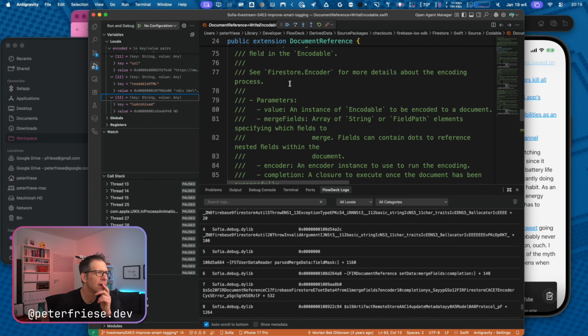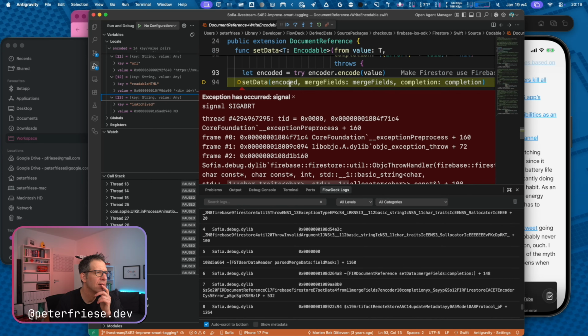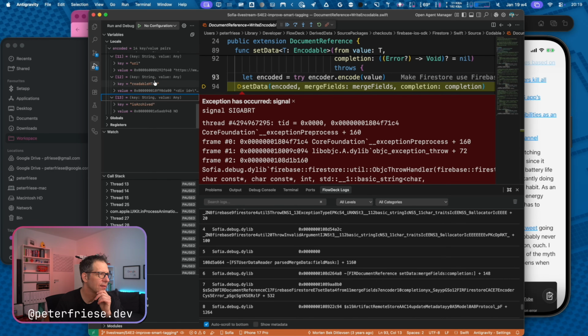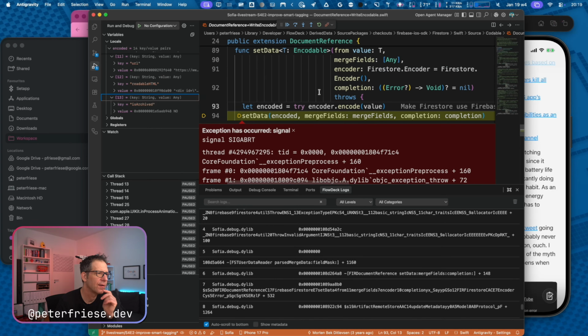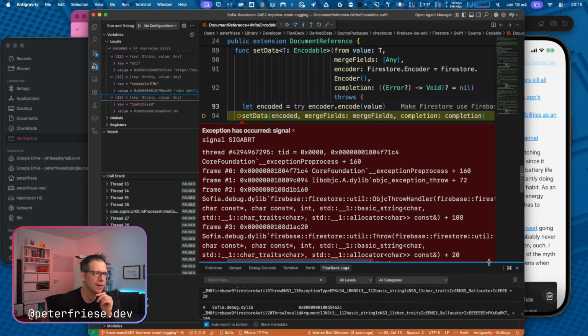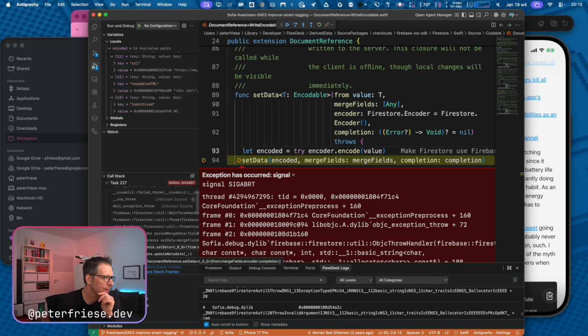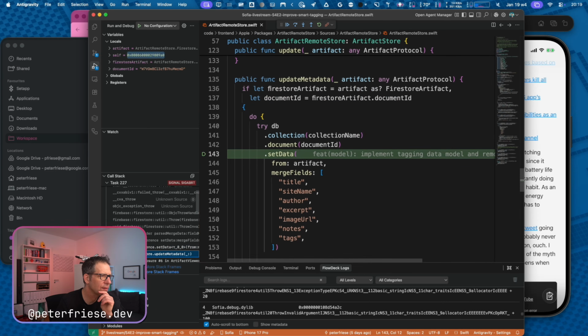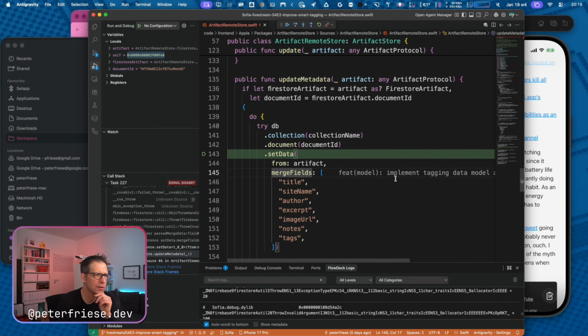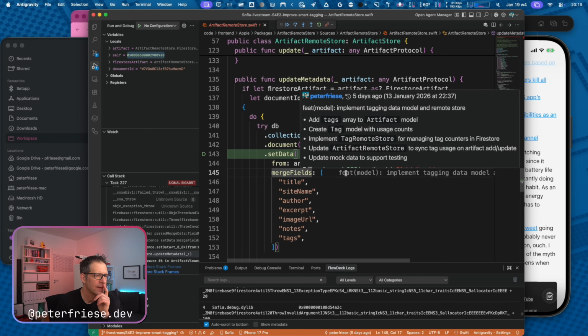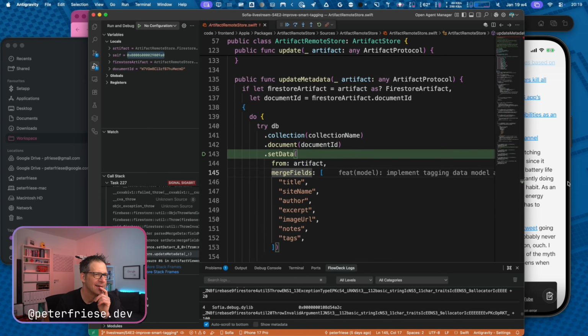So that means that we're telling Firestore to expect something that we're not sending. Okay, so let's see if we can move up the stack trace to see where we're coming from. So here's our call stack. We are here, and so the caller is this here. And here we can see that we provide the fields that we want to merge. Ooh, okay.